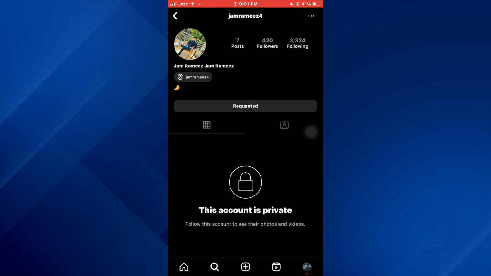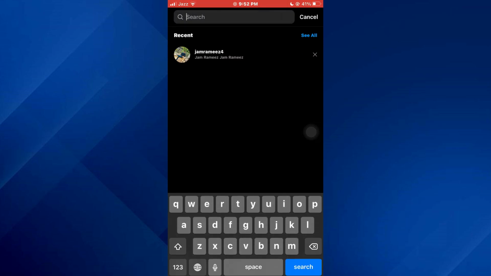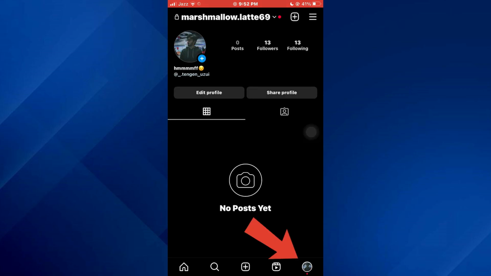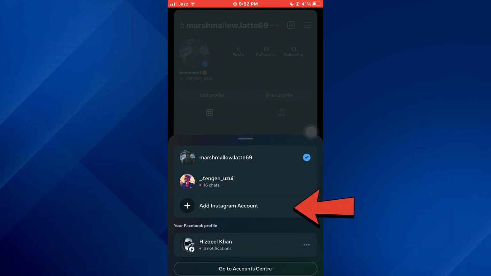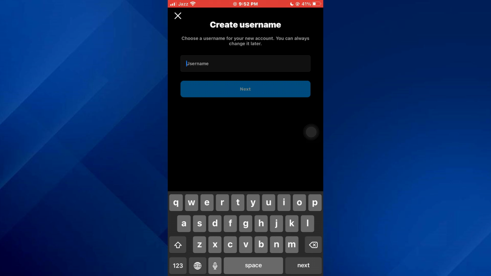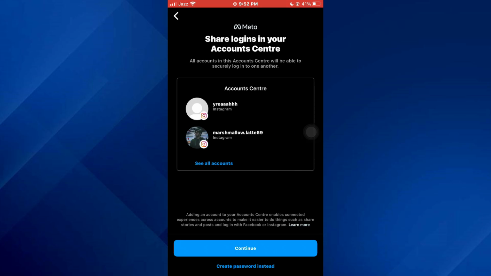The second thing that you can do, if you don't want them to know that it was actually you, is go back to your home page and then click on your profile picture in the bottom right corner of the screen. Click on your username and then create a new account. So if you create a new account that's not linked to your other accounts, they actually won't be able to tell that it's you at all and you can request to follow them.